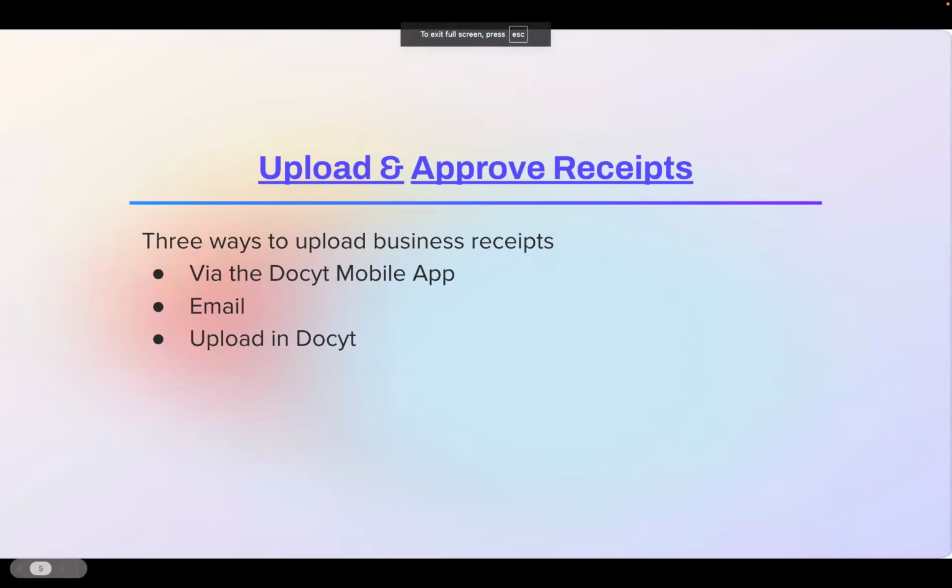All right, now we're going to move on to receipts. So uploading and verifying receipts, there are 3 ways to upload business receipts. You can do that through the mobile app, through email, or by uploading it directly inside of Docket. So we're going to cover how to approve these receipts to ensure that they're properly accounted for in your financial payments.